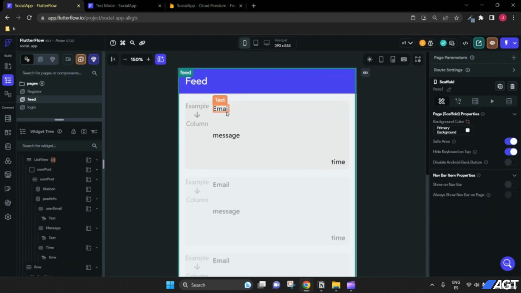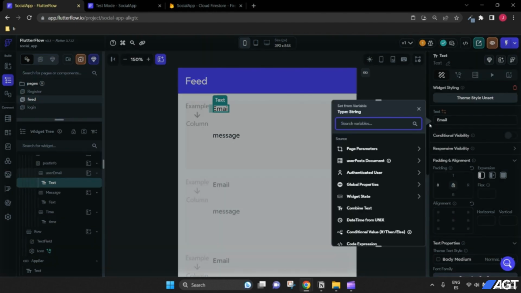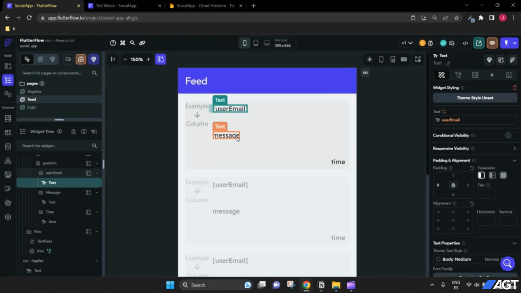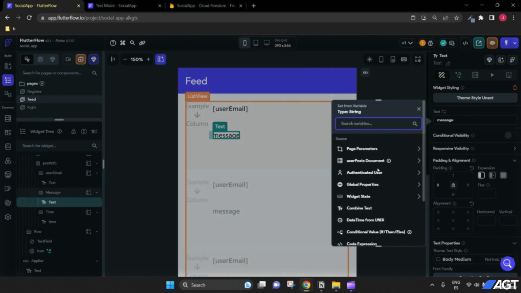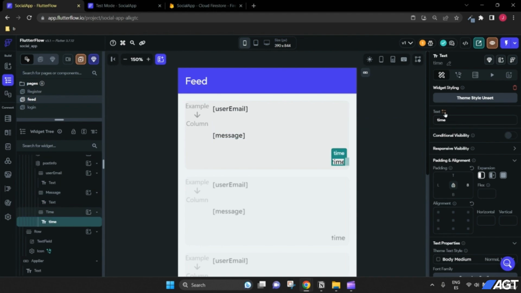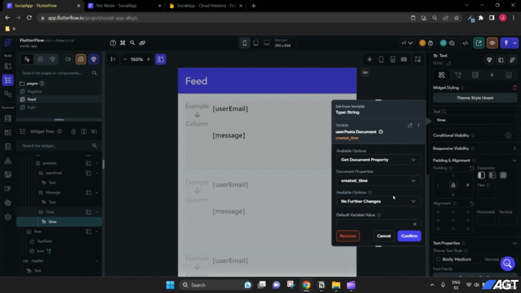So let's set the email, and let's set the value here from the text property by clicking the orange icon. Let's set it to the user post document user email. Let's set the message to the user post document message, and let's set the time to the user post document created time. And for the time, we want to format it, because if we don't format the time, you know what's going to happen.